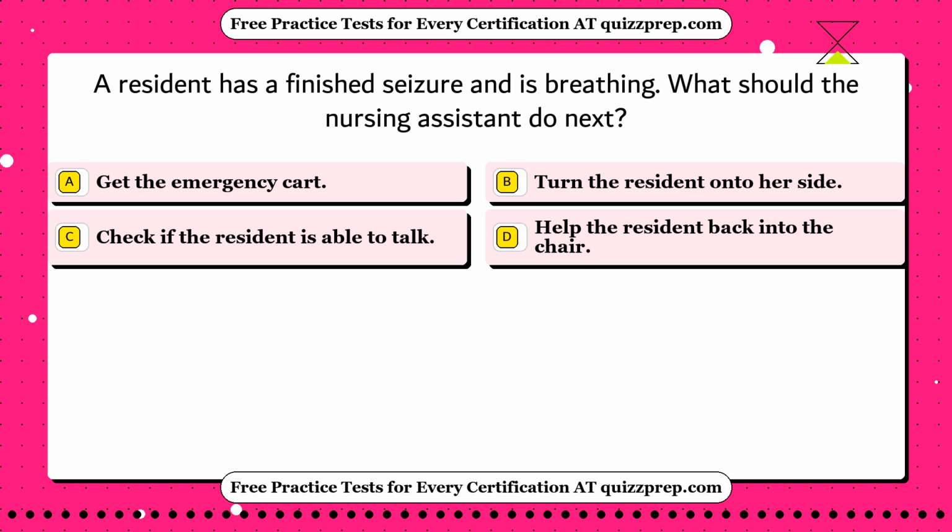Option A. Get the emergency cart. Option B. Turn the resident onto her side. Option C. Check if the resident is able to talk. Option D. Help the resident back into the chair.